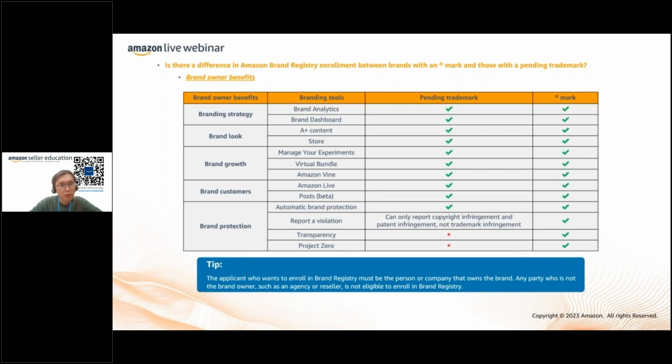This is also an overview of a table that I want to share regarding the 5 pillars of the brand building tools that I shared earlier on, and what you can do at each point with a pending trademark as well as with a registered mark. The only difference is that a pending trademark means you have filed a trademark already, it's just in a pending status. With a pending trademark, you can already start to enroll into Amazon Brand Registry. There's no problem in that.